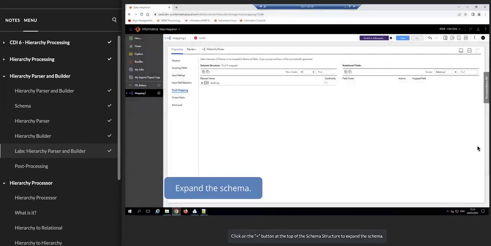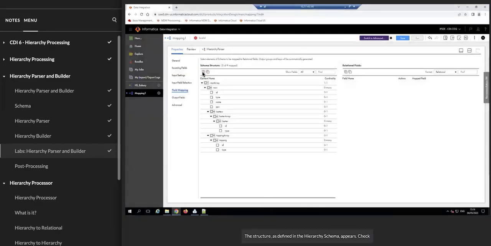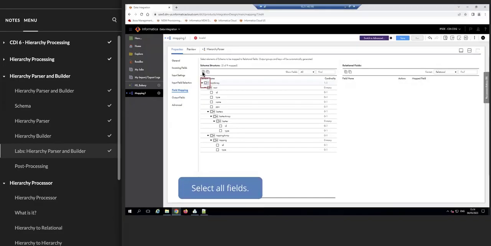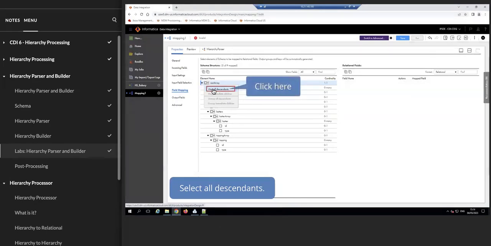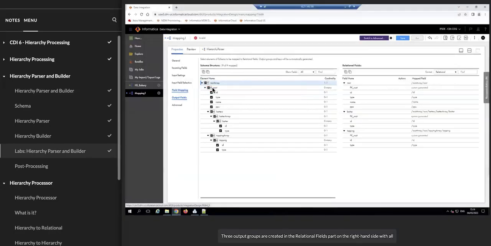Click on the plus button at the top of the schema structure to expand the schema. The structure, as defined in the hierarchy schema, appears. Check the box next to the root array entry to select all fields. Click Map All Descendants to select all fields in the structure to be mapped to the output. Three output groups are created in the Relational Fields part on the right-hand side with all the fields copied.